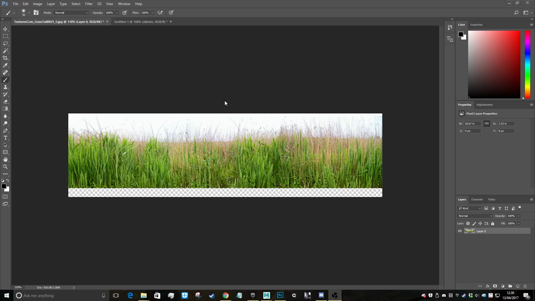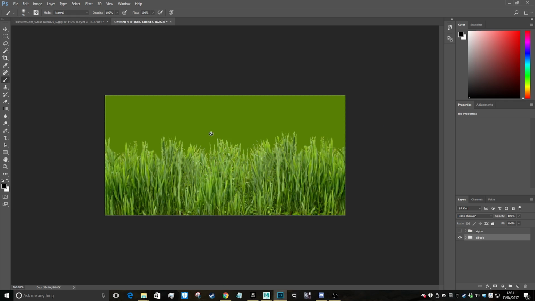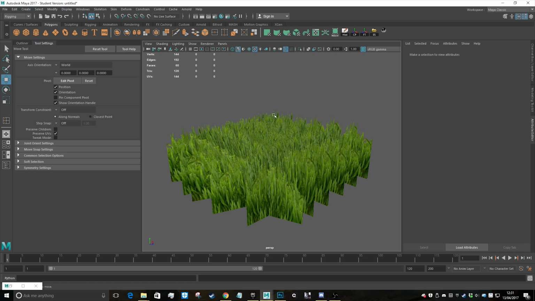In the next set of videos, we're going to look at how we can create alphas using images that we can find on the internet. I'm going to show you how to cut it out and create your own alpha. And then I'm going to show you how to use the crisscross method to build your grass texture inside of Maya.